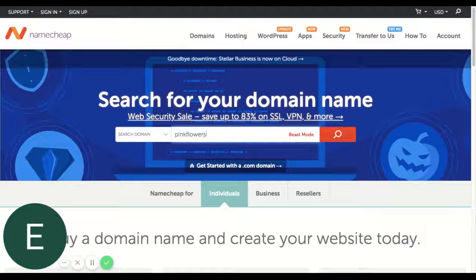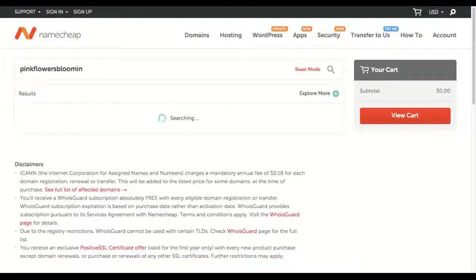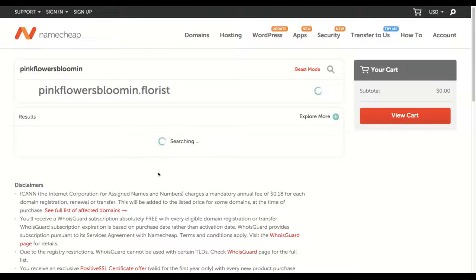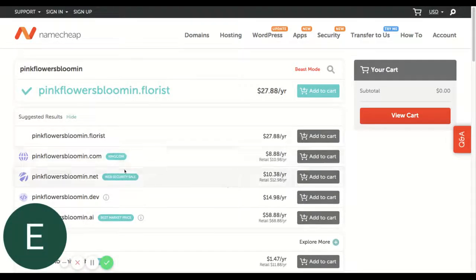pink flowers blooming, and I'm sure that may be taken. So let's just see. How about we do this without the G? And let's just see what's available. Okay, so actually pinkflowersblooming.com is available, and you can see it's $8.88 for the first year. It'll be $10.98 next year when you renew it. Some of these premium domain names, like pinkflowersblooming.florist, are a little bit more expensive.